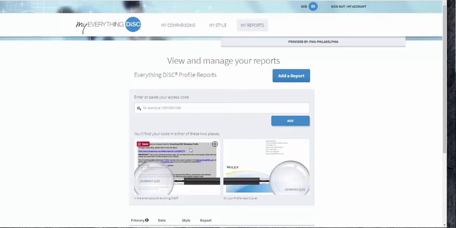In fact, it looks just like this. The Everything DiSC Workplace or Everything DiSC Management profile, when you get it, comes with the access code right in. If you have any difficulty with this, you can email us here at dbeck@pmaphil.com, and we'll go ahead and get you that access code so that you have it to add.